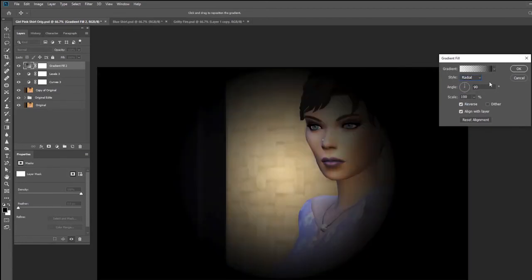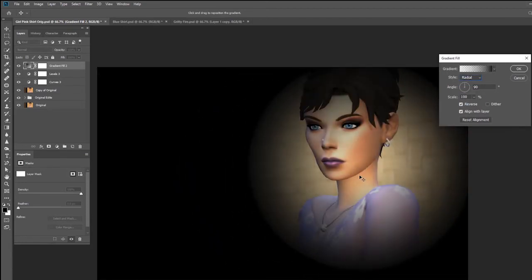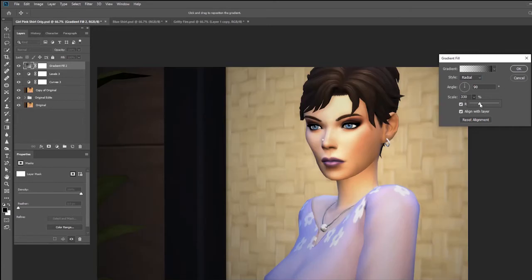And I use them pretty much all the time. You don't have to, but in Sims stuff in particular, I don't necessarily use them all the time in real life photography, but in Sims photography, I tend to be a little bit more liberal with how artistic I want to go with things.